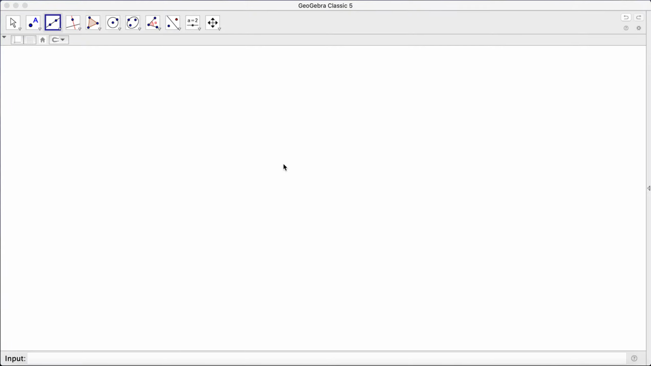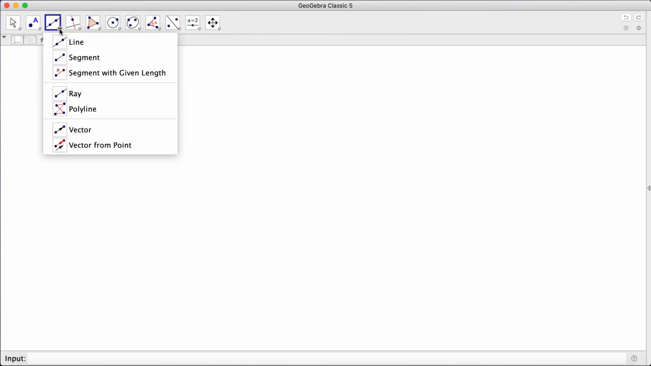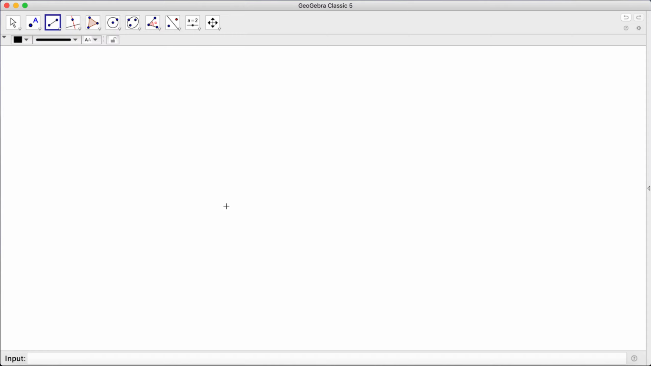A video where we will be constructing an equilateral triangle given a side with GeoGebra. So first we need to start with a side. Under the line menu we have segment. Okay? So that will be our side. So put one point there and then our second point here. Okay, so here's our side.